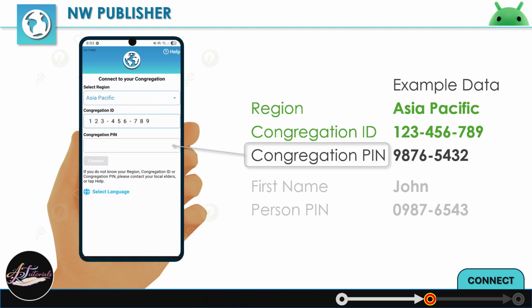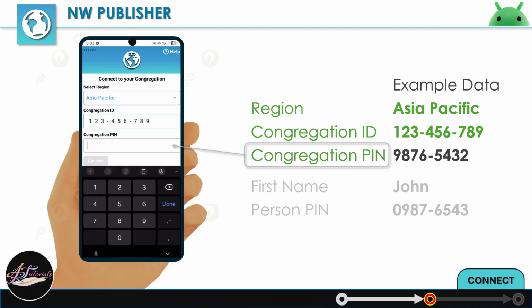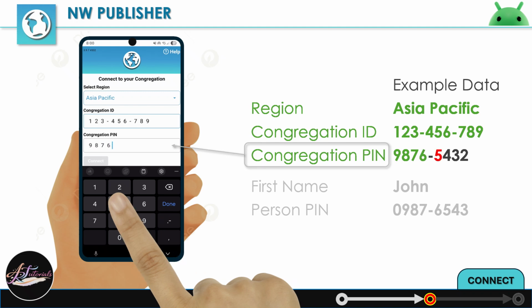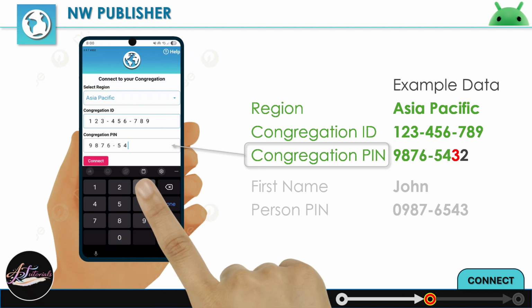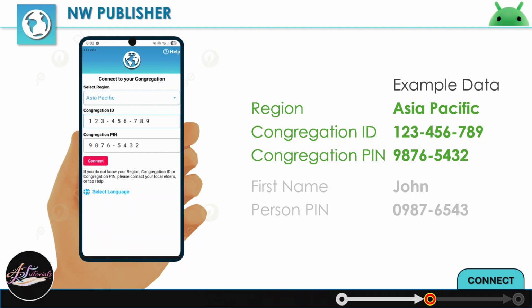Tap on the box under Congregation PIN. Enter your congregation PIN. Tap Connect.